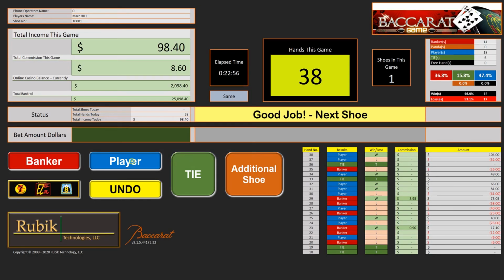That shoe was more of a struggler than normal. It was just so many opposites. Several times it was one hand away from switching to an opposite pattern, but I just never quite got there. So anyway, we got our yellow sign. Good job, new shoe. It took us a long time, 22 minutes to play it.